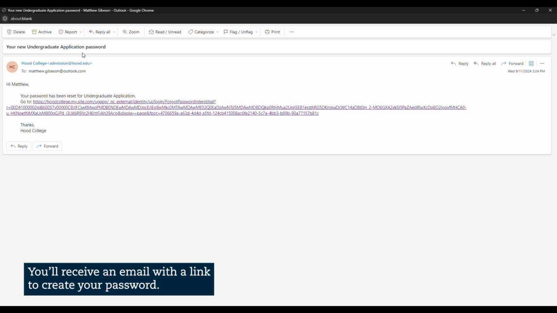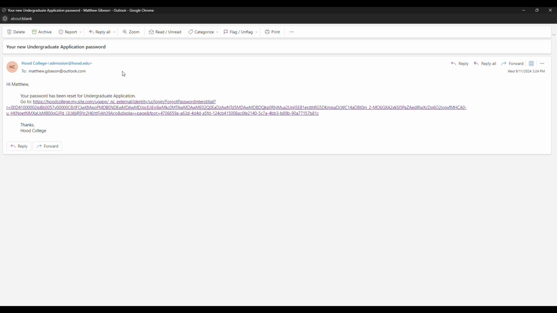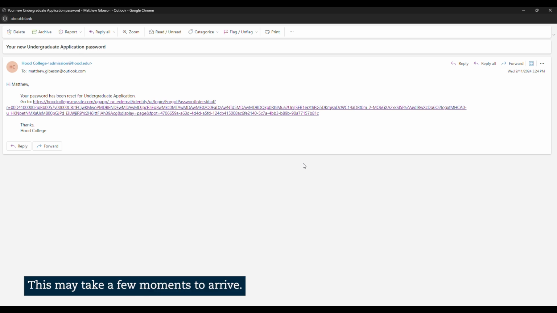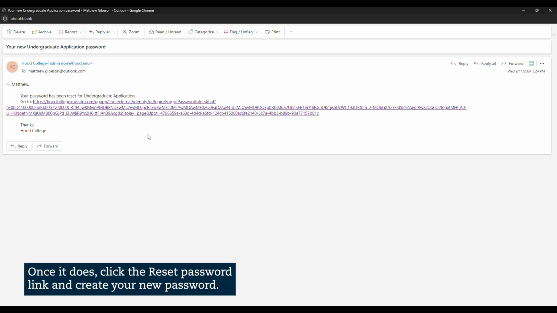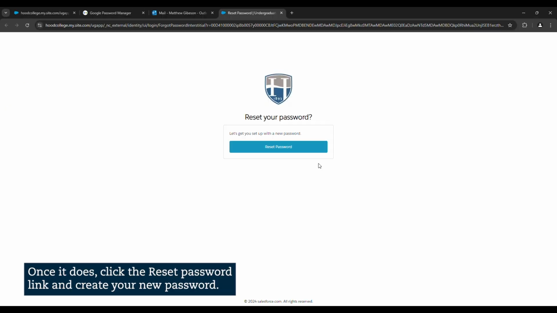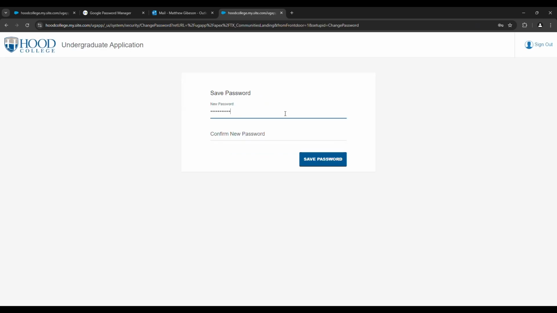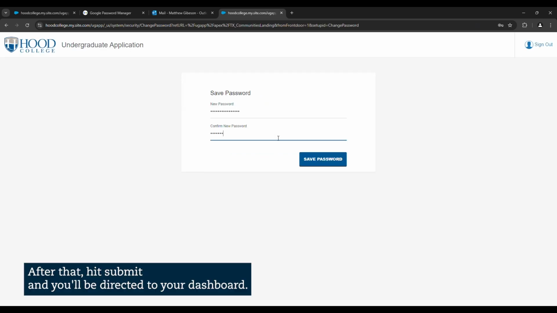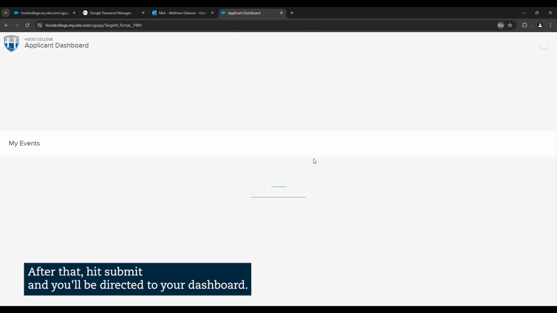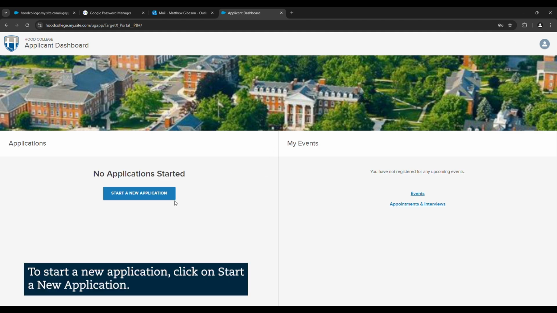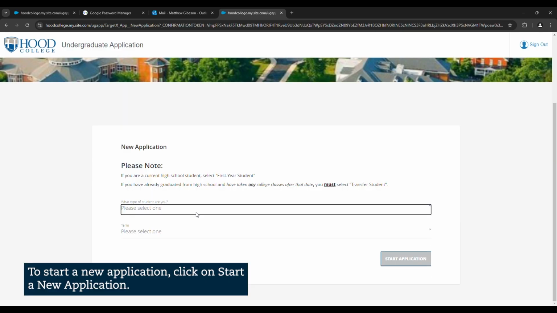You'll receive an email with a link to create your password. Check your inbox. This may take a few moments to arrive. Once it does, click the Reset Password link and create your new password. After that, hit Submit and you'll be directed to your dashboard. To start a new application, click on Start a New Application.